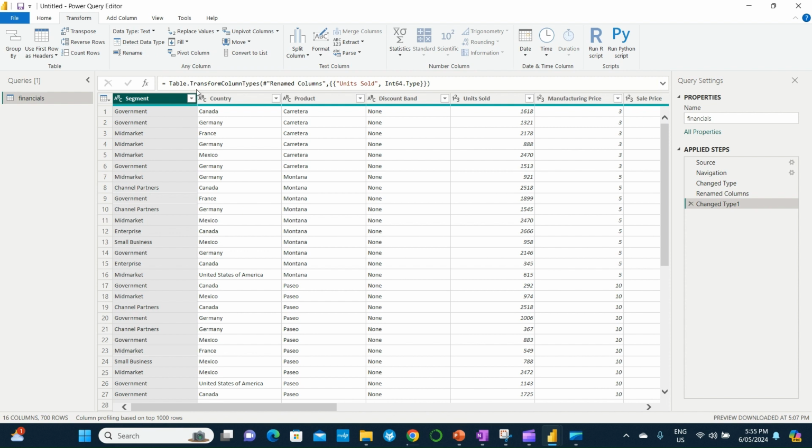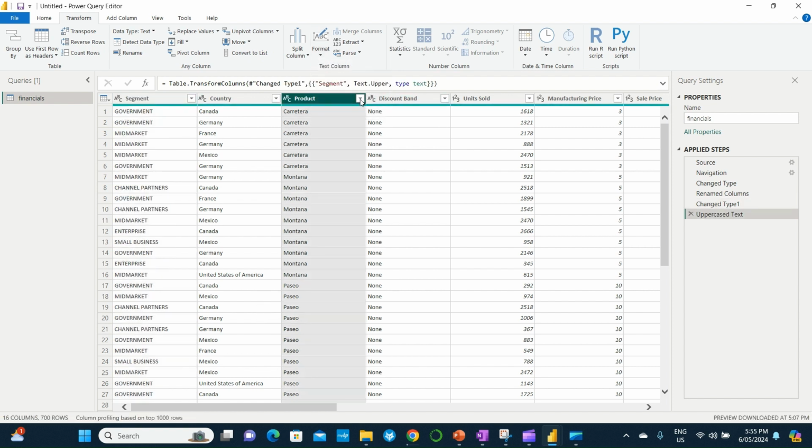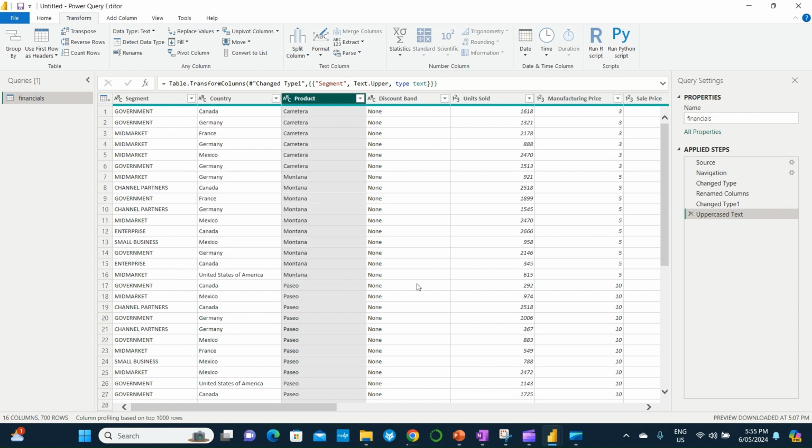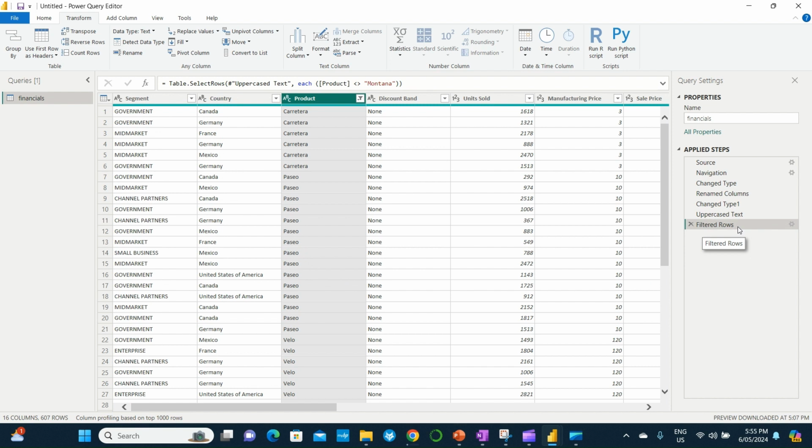We can also do stuff like changing the format of a text column. So we can change this to uppercase by going into format here and clicking on uppercase. You can also filter rows. So let's say you don't want a particular product in your analysis, you go and unclick it, and then you will be able to see that filtered rows are showing here only. So these are all the different transformations you can do. There's a lot that you can do here.